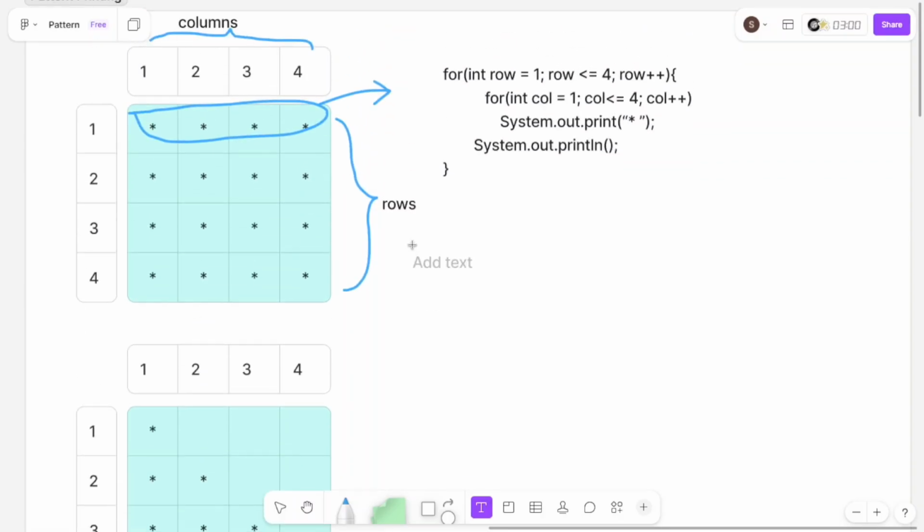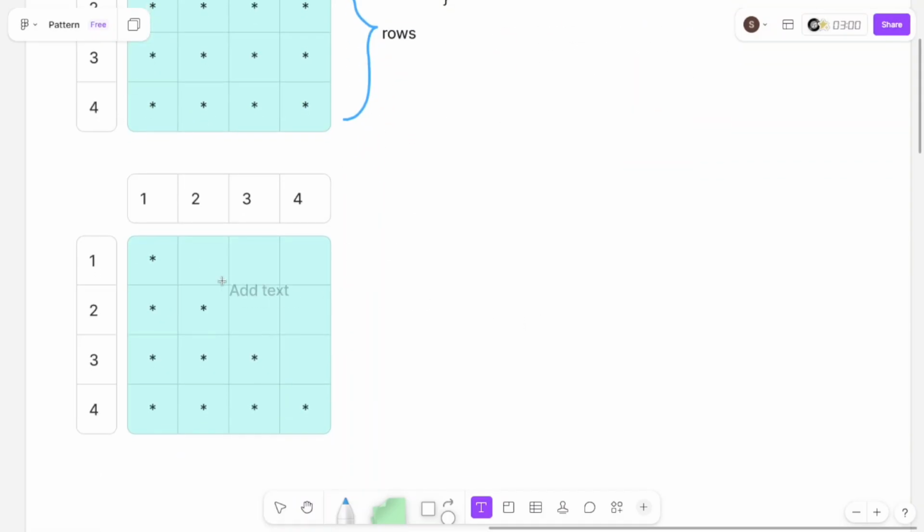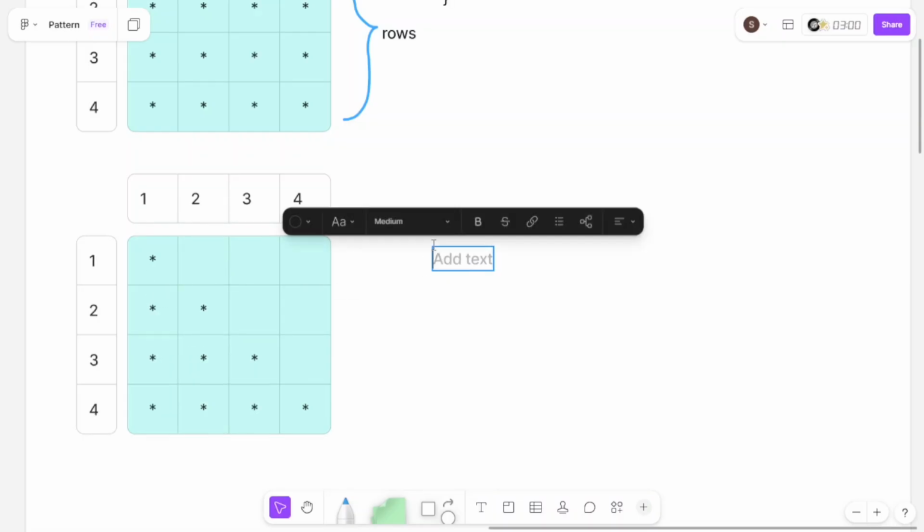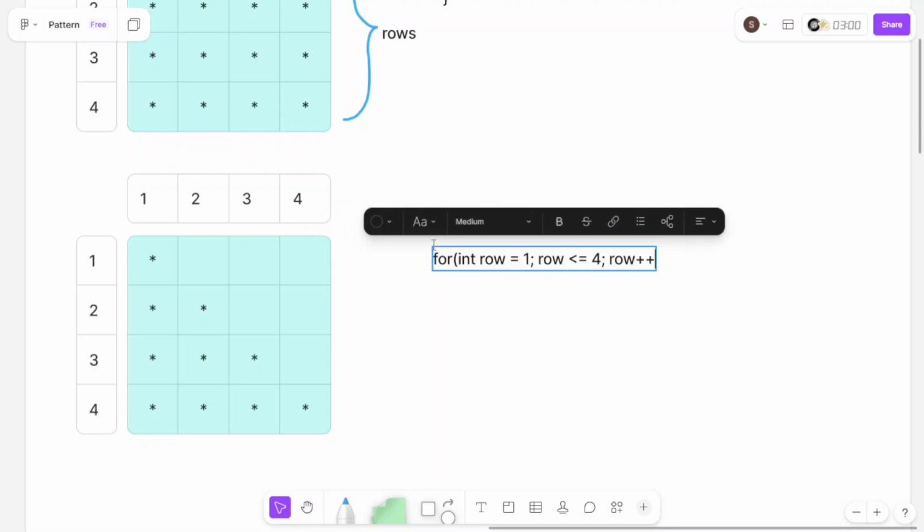For the square pattern also we have 4 rows, 4 columns, and for the triangle pattern also we have 4 rows, 4 columns, but one additional condition is required to make this triangle pattern. So let me code that. For int row equals 1, row less than or equal to n, that is here 4, row plus plus. Now how many columns do we have? N columns, right? Int column equals 1, column less than or equal to 4, column plus plus.